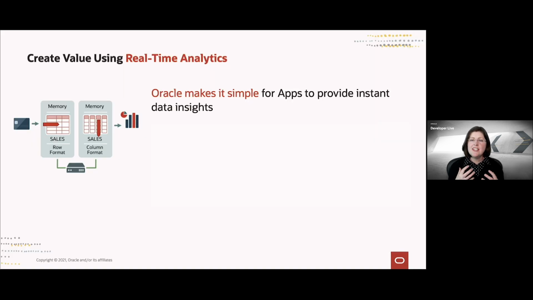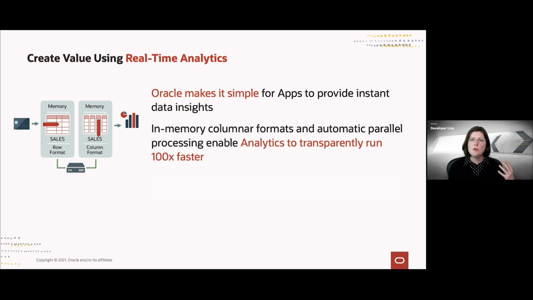Now, I mentioned earlier on that these applications are having to generate value or insight into the data in real time. And Oracle makes it incredibly simple for you to be able to do that by allowing you to have data in memory in both a row and a column format simultaneously, so that we can transparently accelerate our analytical style queries or those insight queries by having them automatically access the data in an optimized columnar format specifically for analytics. And we can see about 100x speed up when we take advantage of that column store.